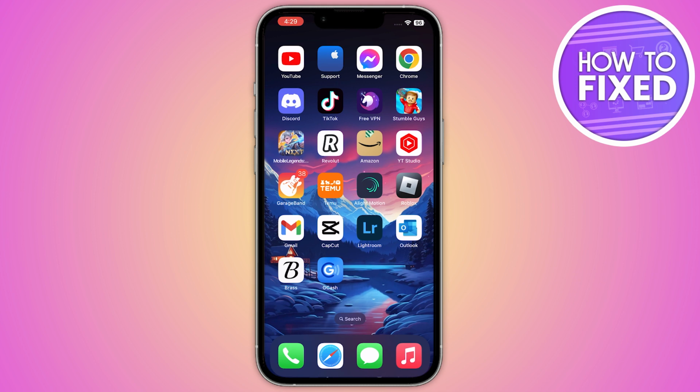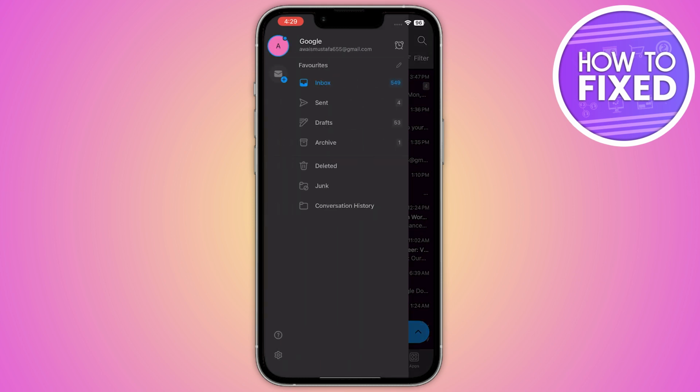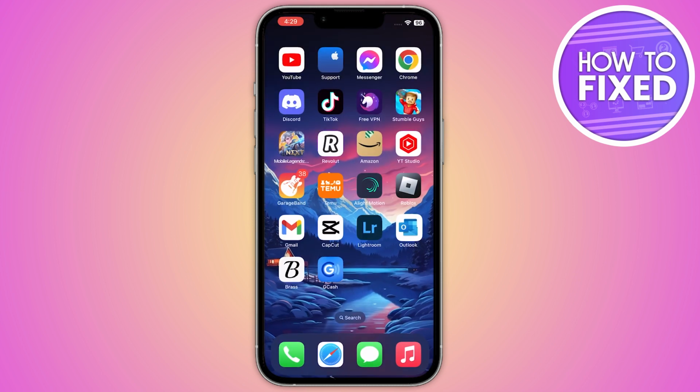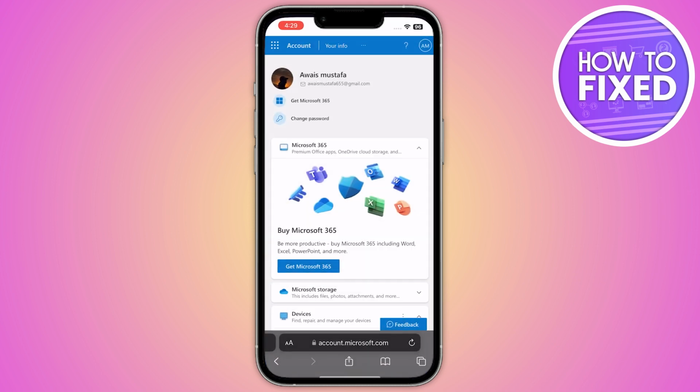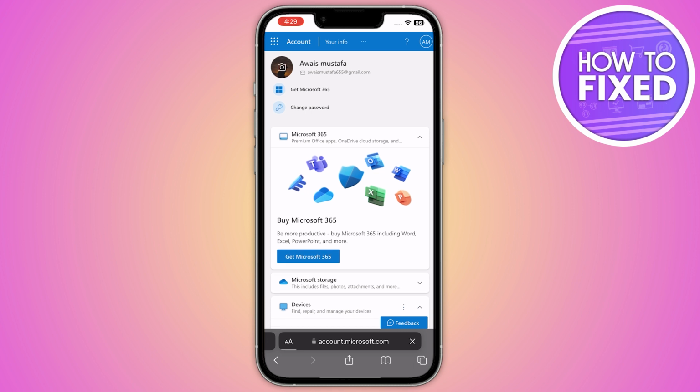So first of all, you have to go in your Outlook application. Now once you are in here, you have to add all of your login details in your account, and after that you just have to go back and go in your Safari or any browser that you are using, and here you have to search for account.microsoft.com, and here you have to add the same login details that you add in your Outlook application.